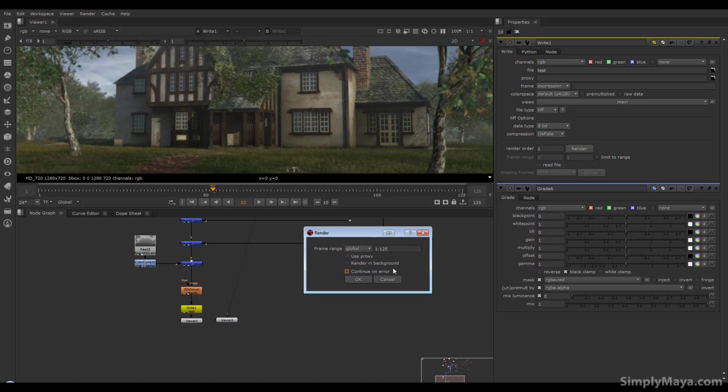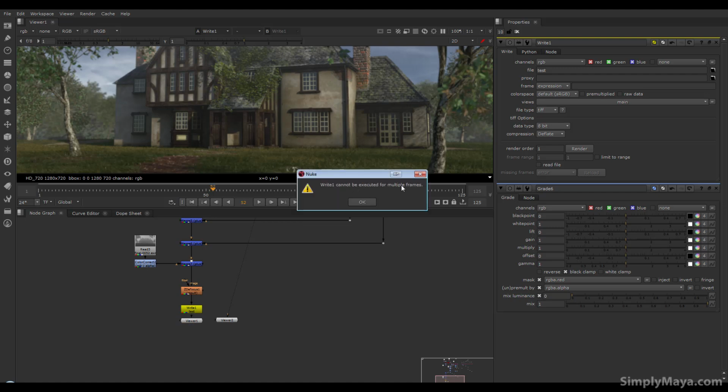And we want to take off continue on error because this is going to error now, and you'll see it cannot be executed for multiple frames. Now the reason for this is our test file name, so you could call this whatever you want, it will still error. The thing is that Nuke doesn't know how to put the frame padding in for this, so it doesn't know whether to call this test 1 followed by test 2, test 3 for the individual images, or test 01 or test 0001 depending on how many you're going to render out.